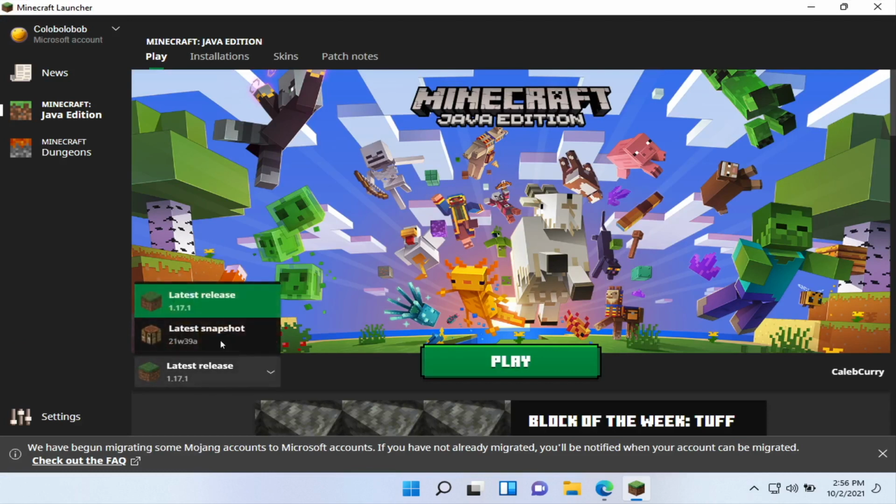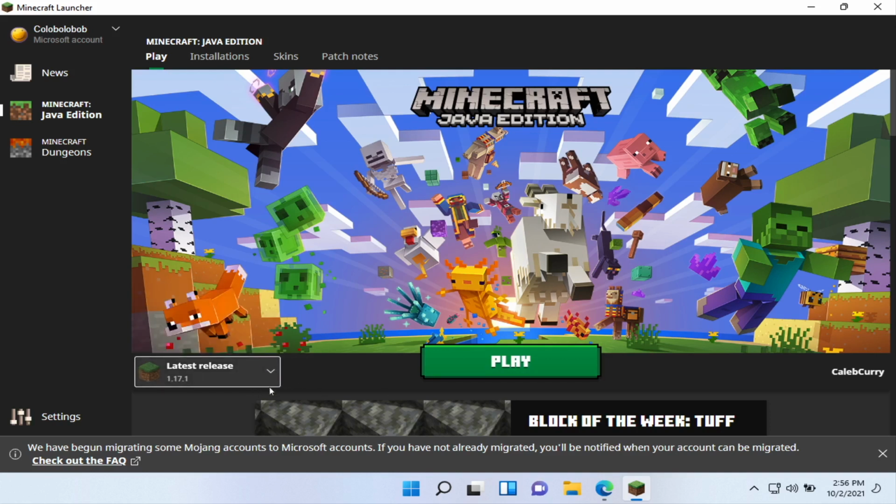You can click this drop down, and the only options are latest release and latest snapshot. We're just going to go with latest release. That's what you're going to use to play the game. However, in the future, when you install different mod managers, you might see something like Forge here. So if you're trying to run some mod, you want to make sure you're launching the right one. So we'll go with latest release and hit play.